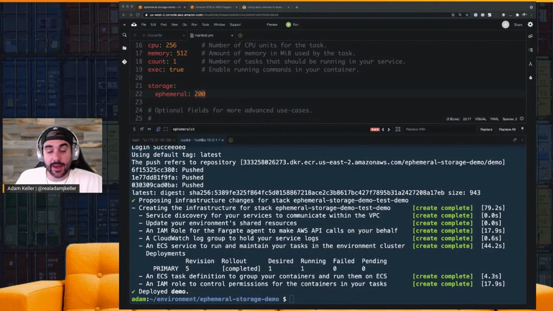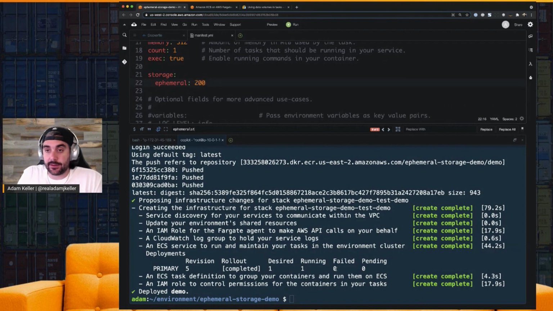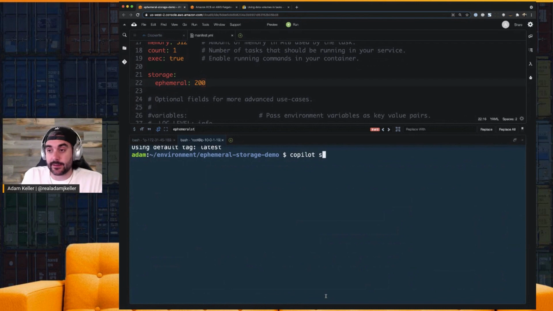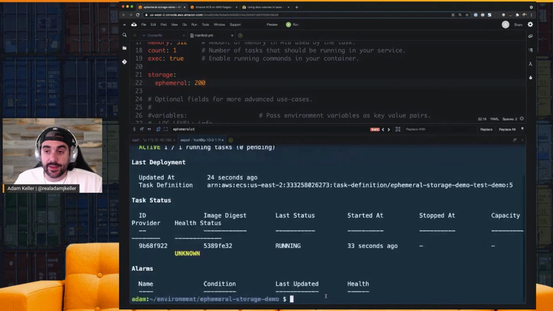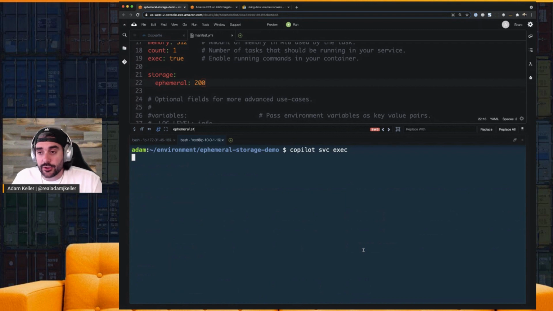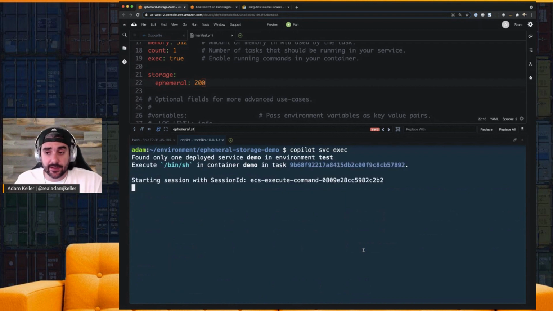Okay. So as you can see, our deployment is done. We have one task running, and we can check this by simply running a Copilot service status. And we can see we have our one task running and it's been running for 33 seconds. So now what we're going to do is run a Copilot service exec, which is using ECS exec. And now we have established a shell into our container.